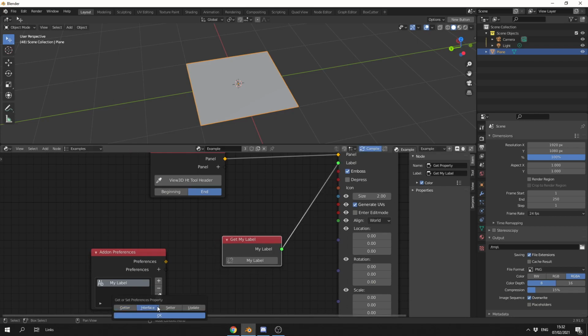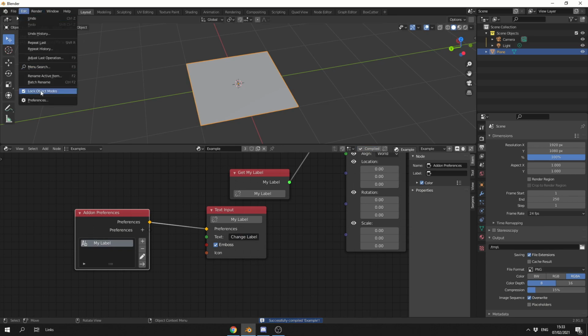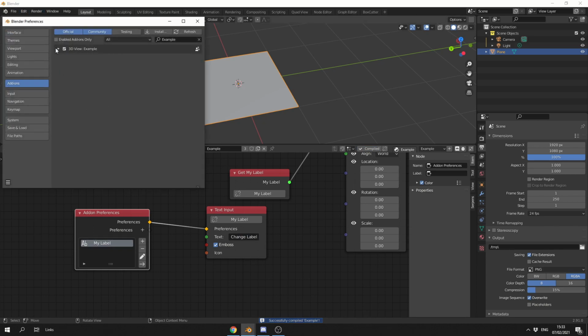I'm going to come back, grab the interface, and put the interface to here. And we'll just call this change label. And we'll quickly compile it. Then we'll go into the preferences of the add-on. And you'll be able to see here that I have the change label preference.